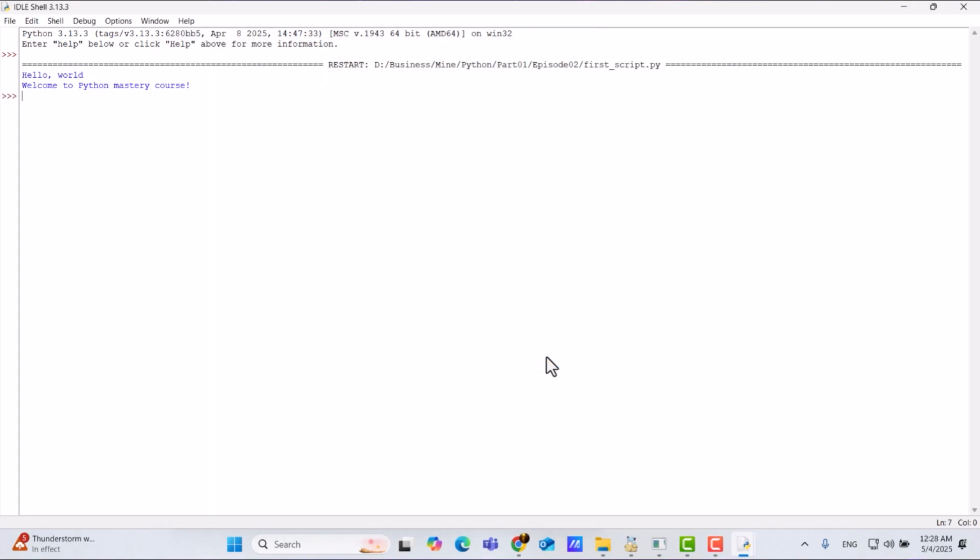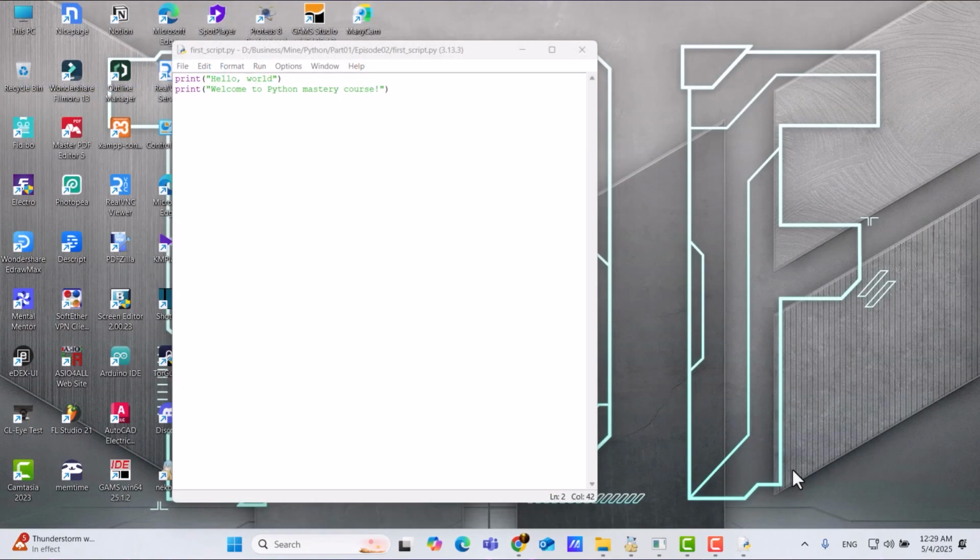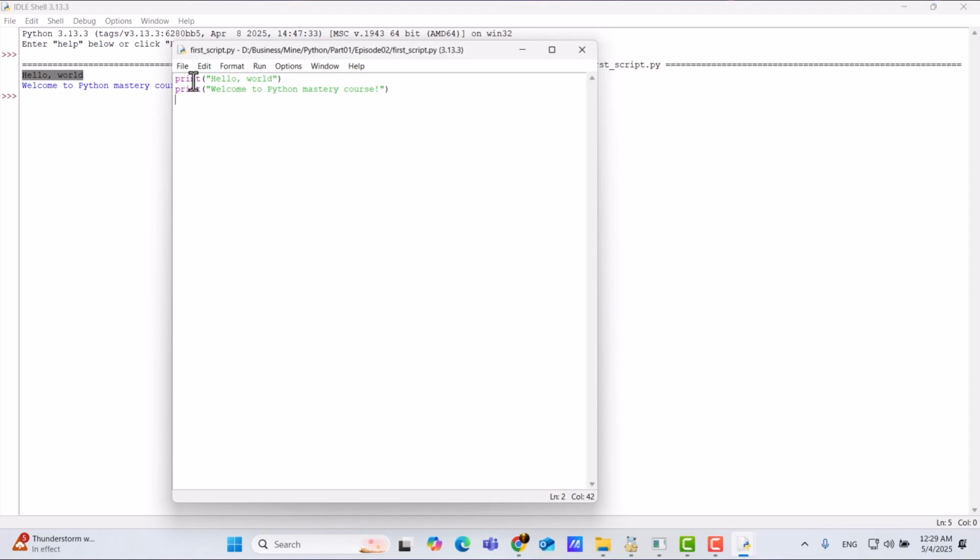Okay. You can see that the two lines of code run as a whole. You see the print hello world result and the print welcome to Python mastery course result here. Remember that this hello world is the side effect of the print function. Each print function, print is a built-in function.